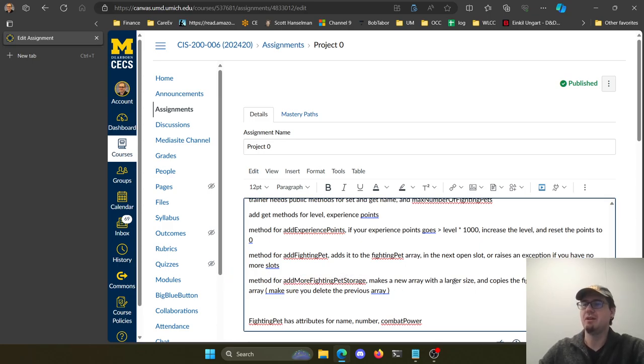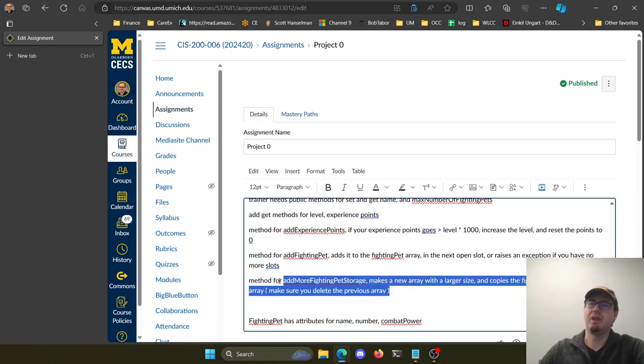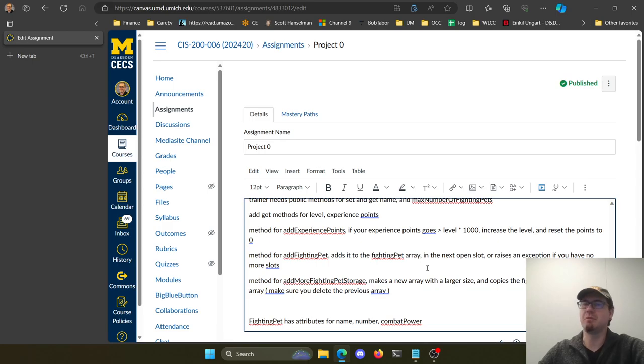which makes a new array with a larger size and copies the fighting pets into the new array. And don't forget to delete the previous one, right? Don't leave any dynamically allocated memory around when we're done with it. So we have to resize and copy things over. So as we add more storage, we can keep doing that.